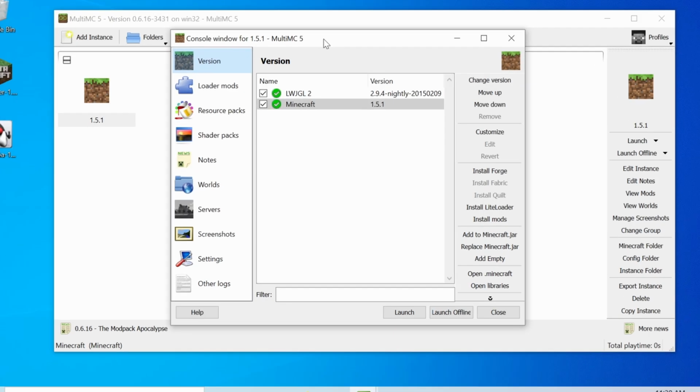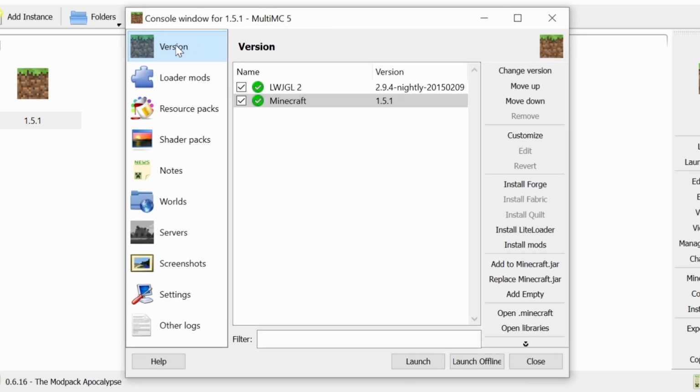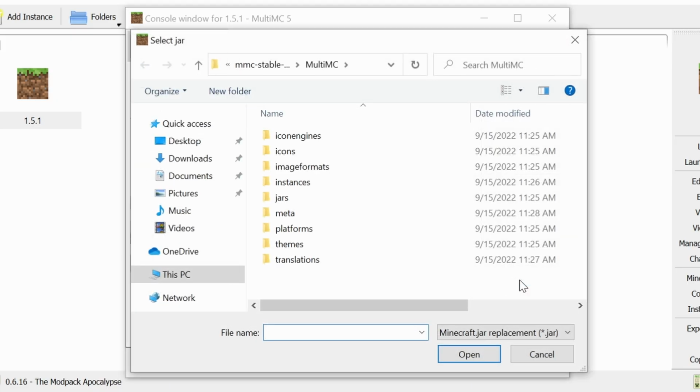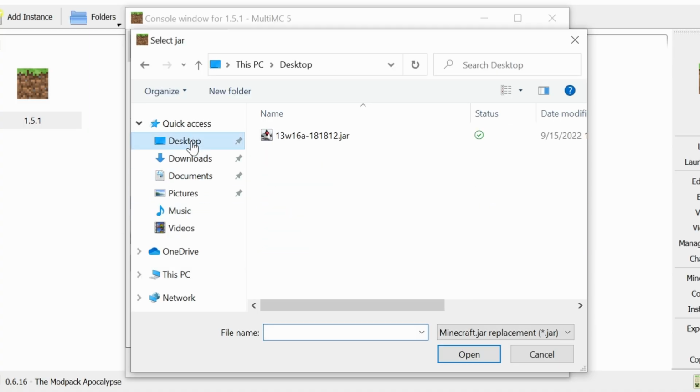Here you're going to have a dialog box. Make sure that version is selected on the left-hand side. And then in the middle here, you're going to have two options to choose from. Click the one that says Minecraft 1.5.1 or whatever version is closest to yours. And go to the right here and find Replace Minecraft Jar. Click that and navigate to the jar that we just downloaded.